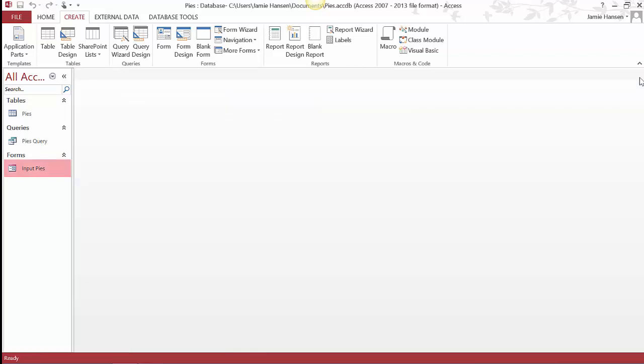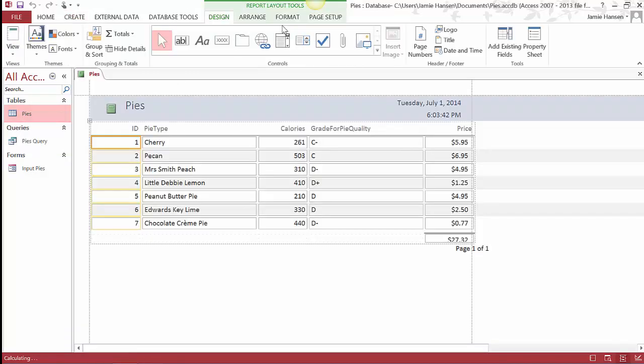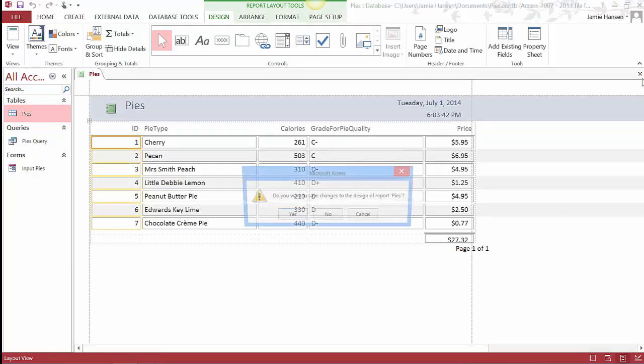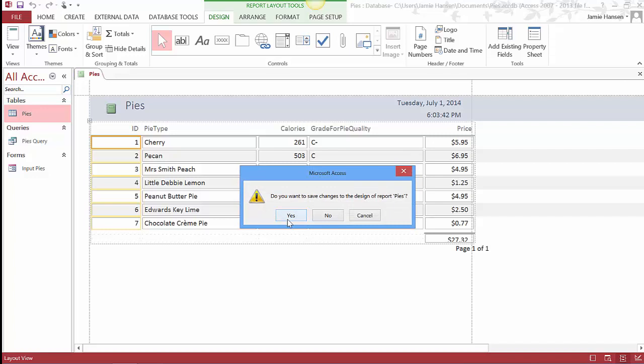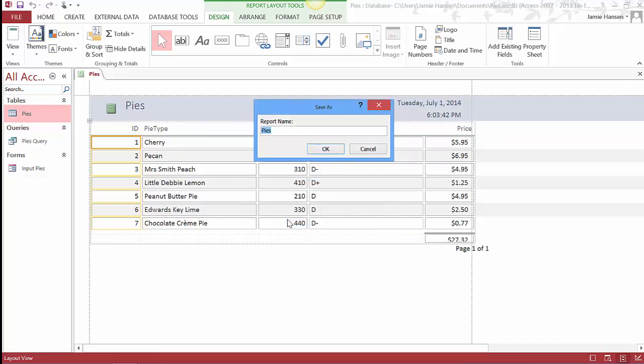So now we're just going to close the query, and we have one last thing to show on this thing, and those are our reports. So we're going to choose the report icon, that's in the Create tab as well, and you're going to want to make sure that you have the pies table highlighted when you do this. So we're going to click on the report. So now we're going to click to close this report window just to save the changes. And we're going to name this one pies as well.